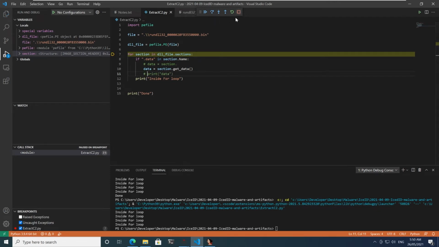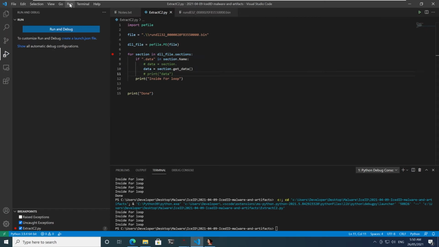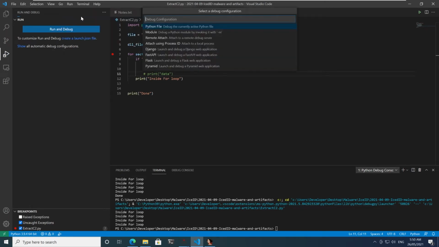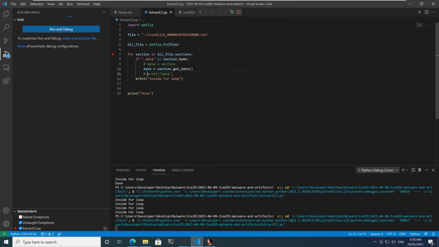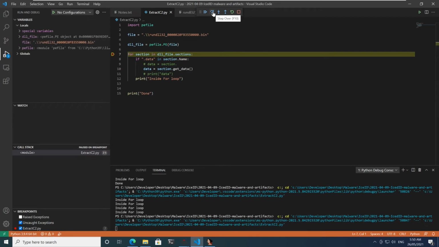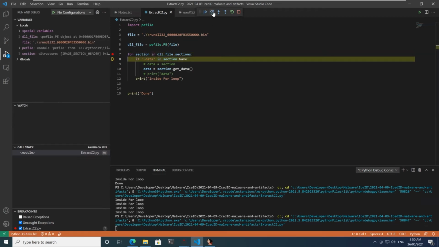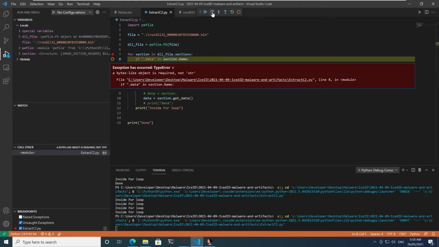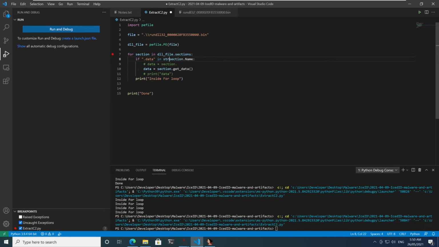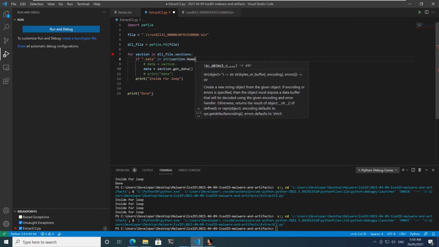All right, so we are here now. Let's restart. Start debugging. It's okay. Step over if data in data name dot section. It's fine, first time we run it. And we see a byte-like object is required, not a str. So that's fine, we can change this to str here.